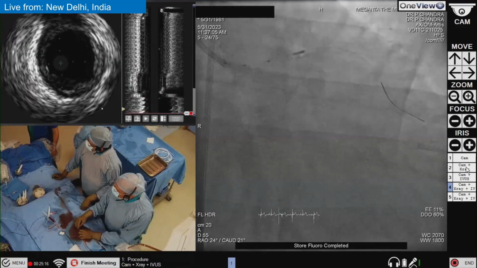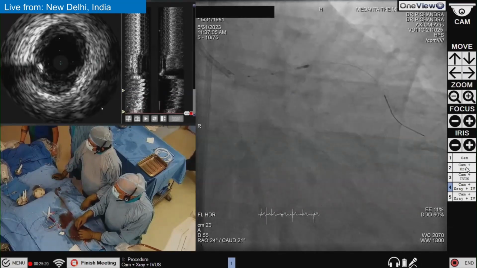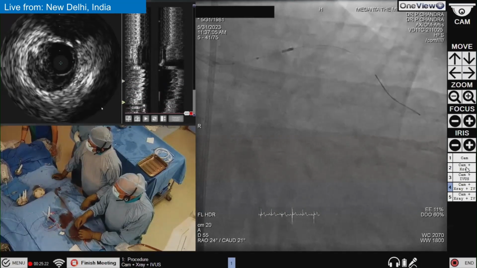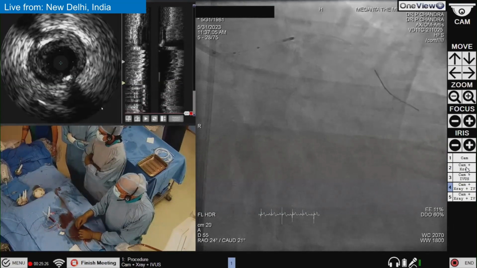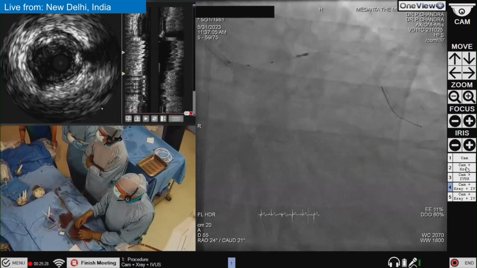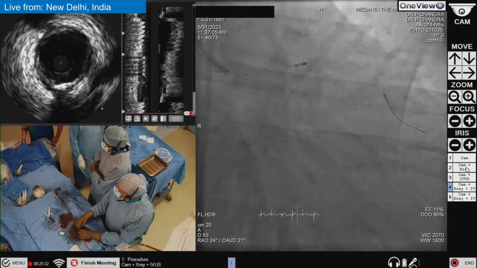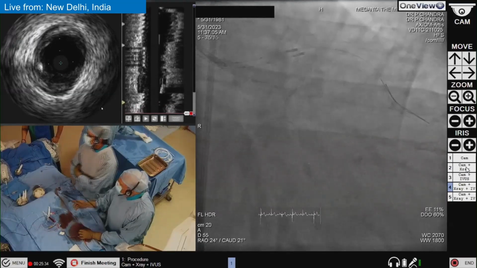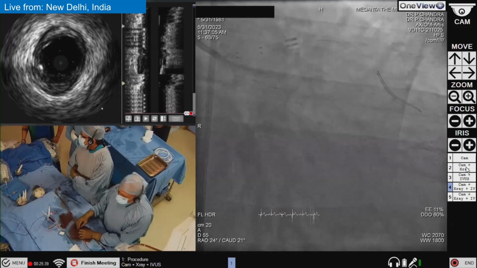And this is the left main. So you will see this is the ostium of the LAD. So we have to go more or less up to the ostium. The diagonal will be covered, but the diagonal ostium is okay. So no need to protect. And the size of the LAD is also about 3.5 or so.